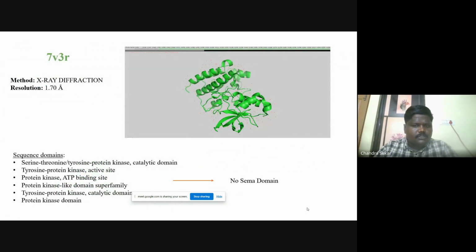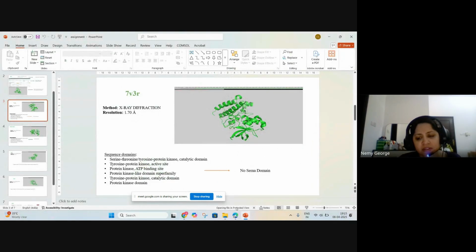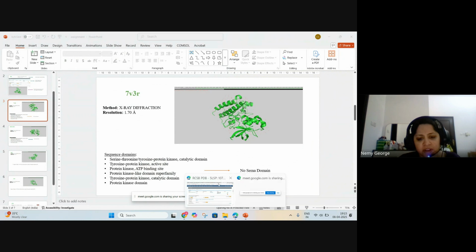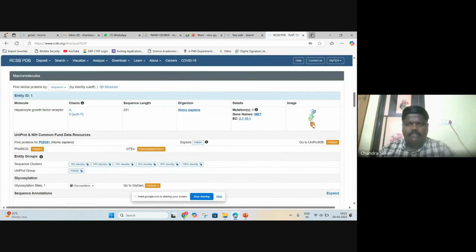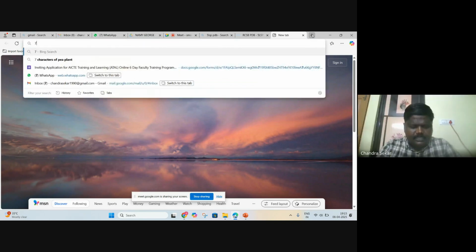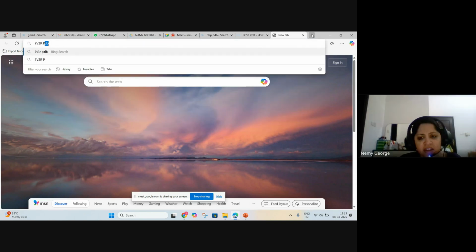Okay, how about this? This is good. 1.73 is a good resolution. How do you say it's not a sema domain? Again, the range is different. This actually is not a sema domain because the range is different. And 73, also here 73. Yes, please. 7V3R.